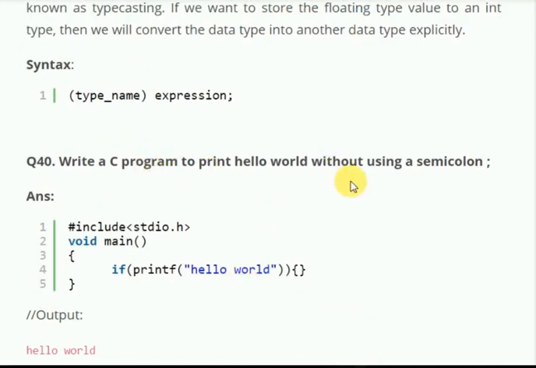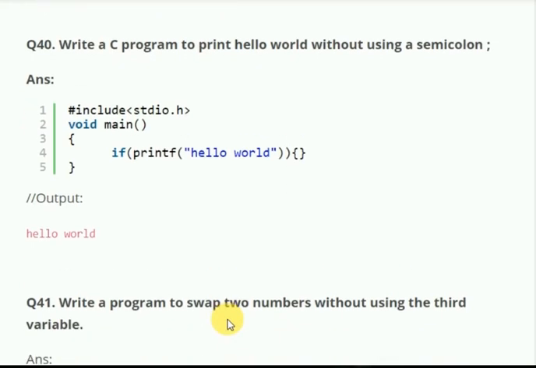Write a C program to print hello world without using a semicolon. This is very important. This is also asked in many interviews. If you don't want to use a semicolon at the end of the statement, use an if statement: if (printf("hello world")). That's it, and the if will be executed.